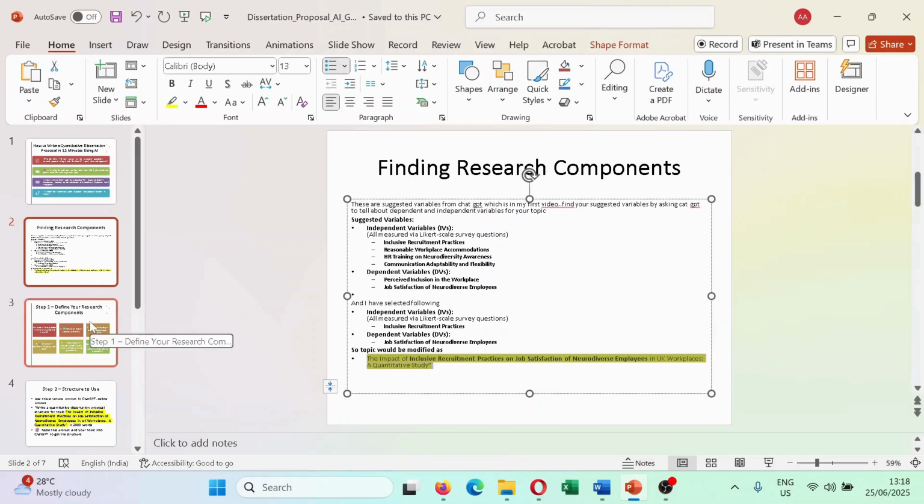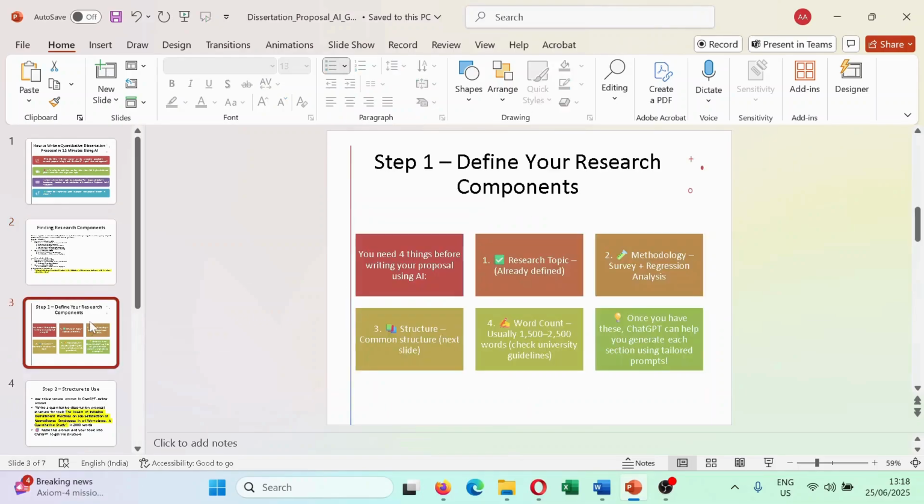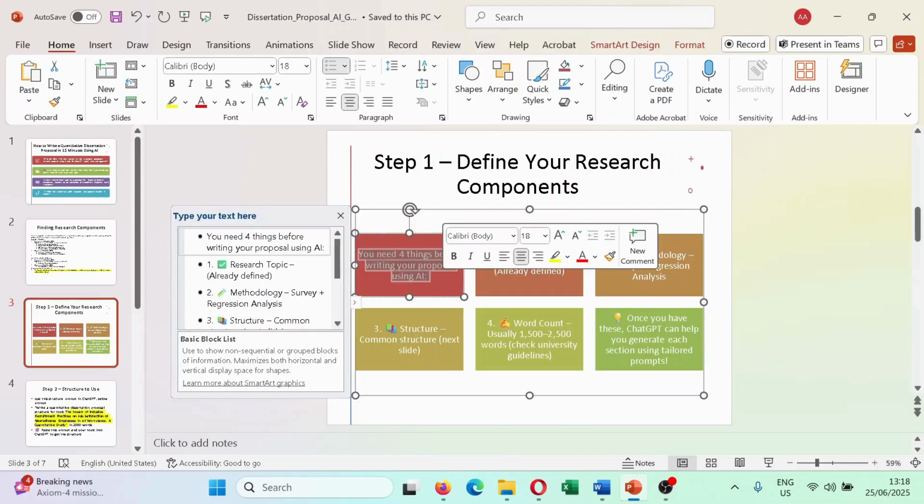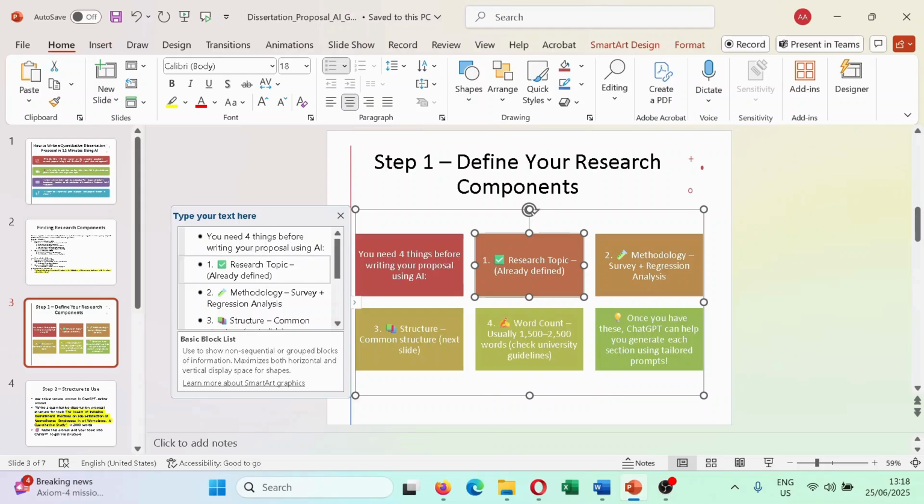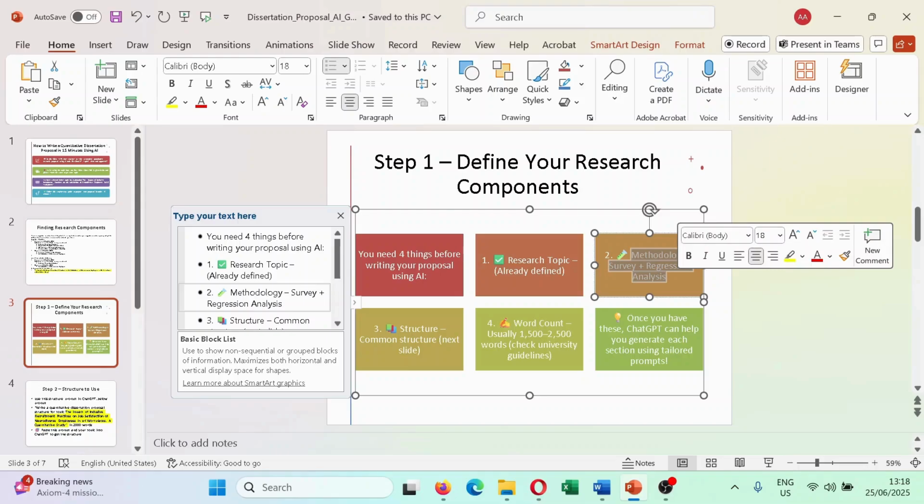What is going to be my research component? Guys, all these things are important because we'll develop a prompt so that we get a perfect proposal which we can use to improve further. So here I have to define my research component. For that, we need four things. Those four things are: the topic, which we already have; the dependent and independent variables, since it is a quantitative study; then we must be clear on our methodology. Here I am going to use a survey using a 5-point Likert scale or 7-point Likert scale, and for analysis I am going to use regression analysis.